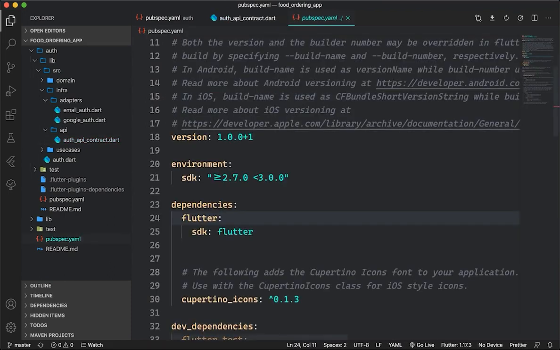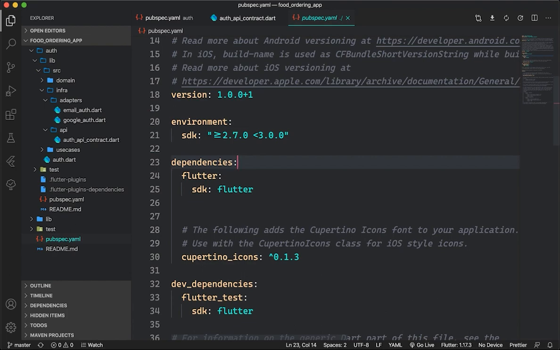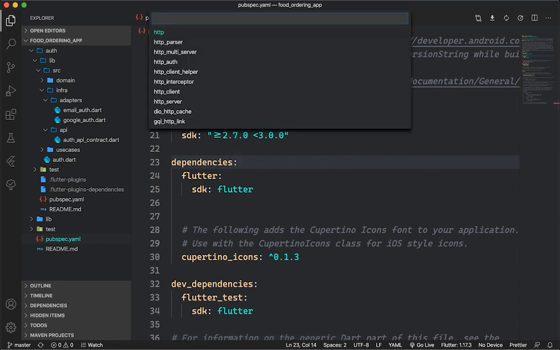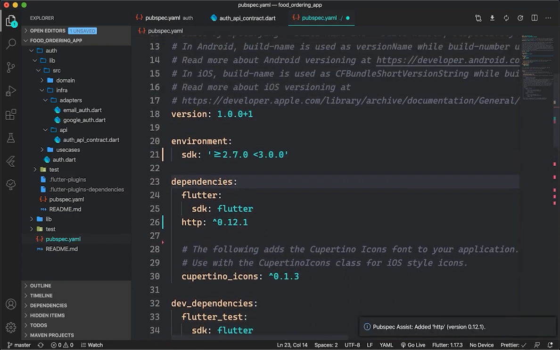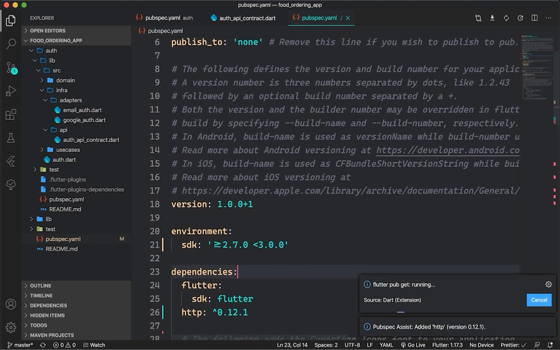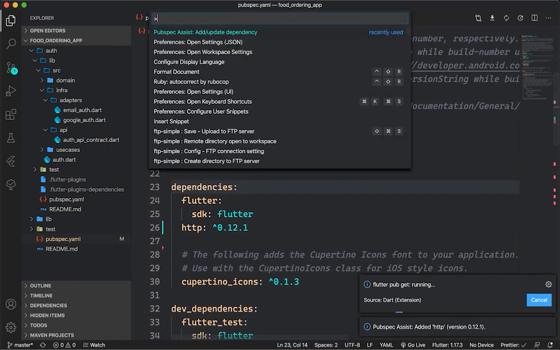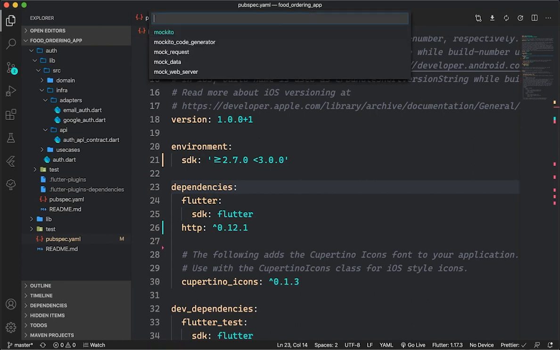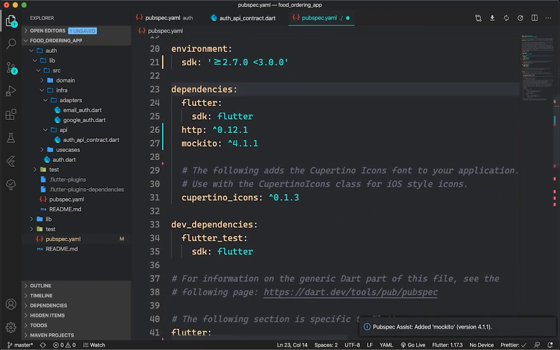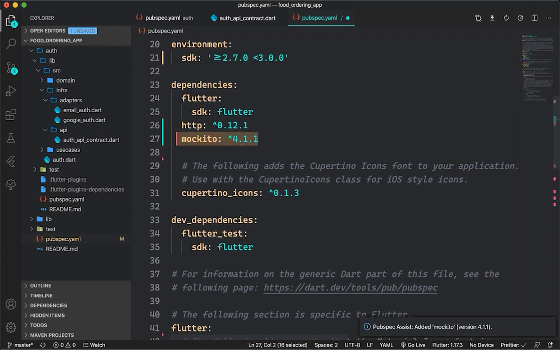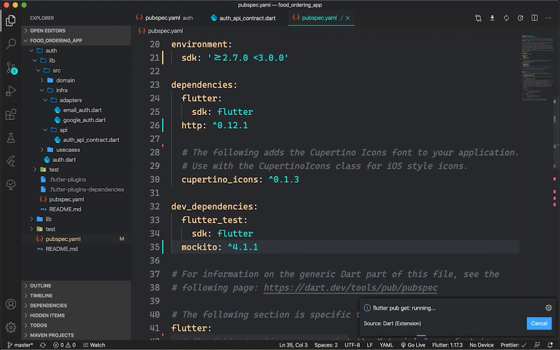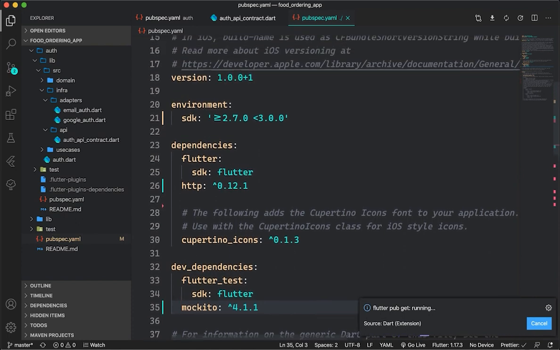So we'll go into our pubspec YAML file and I'll use pubspec assist to install HTTP. I'll search for that package and install the HTTP package. For testing, I'll also install the Mockito package so that we can create mock objects, and I'll move this and put it under my dev dependencies. So Mockito as a part of the dev dependencies and HTTP as a part of the regular dependencies.